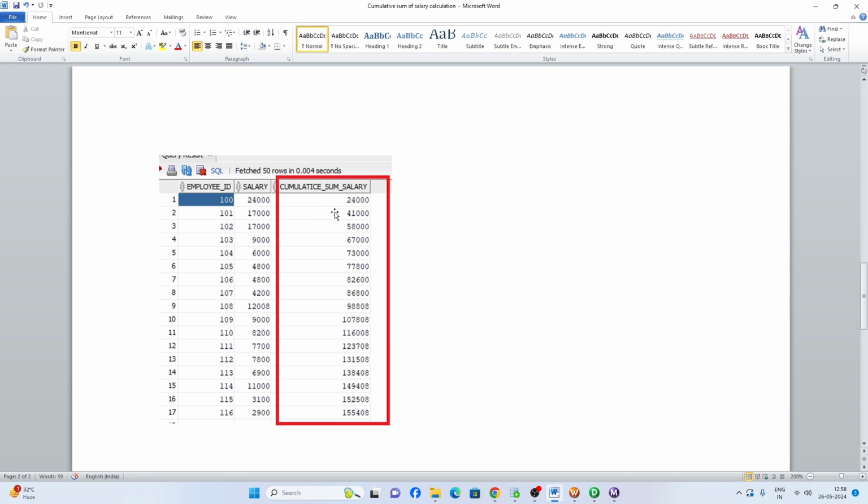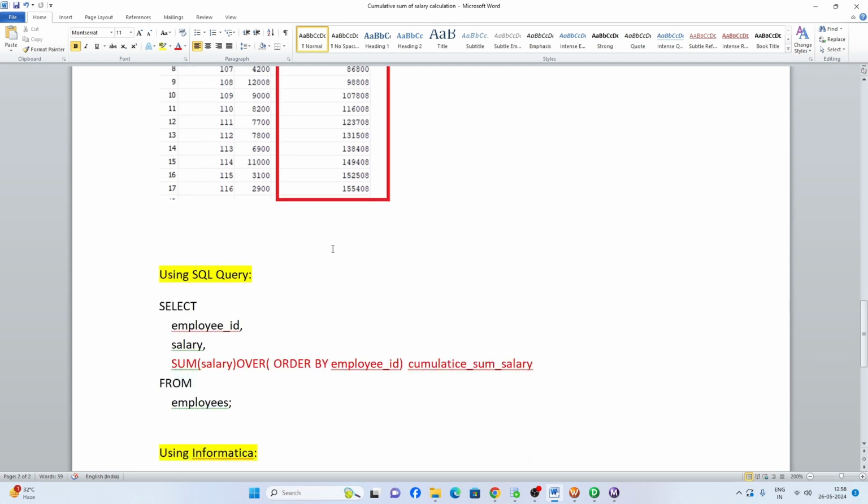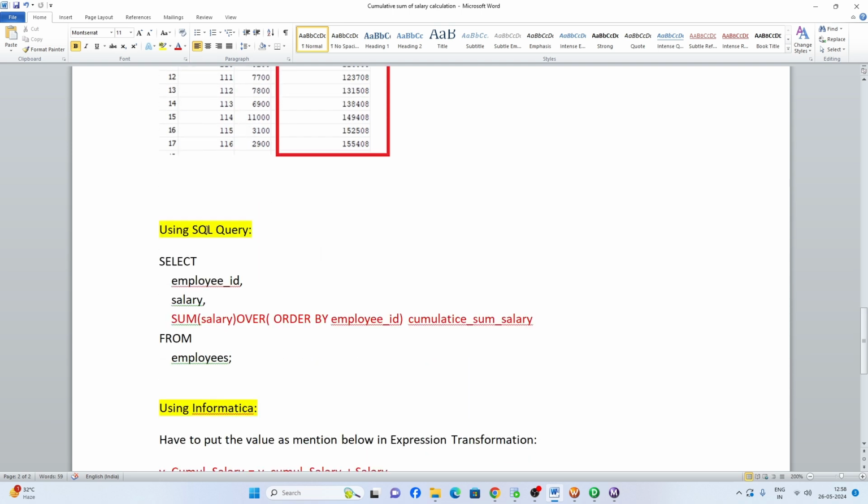So we have two approaches. We can use a SQL query, where we write a SQL query and get this information. But the same can be achieved through Informatica PowerCenter, where we just write some logic during mapping creation and we can get it. So let's do it first using a SQL query.